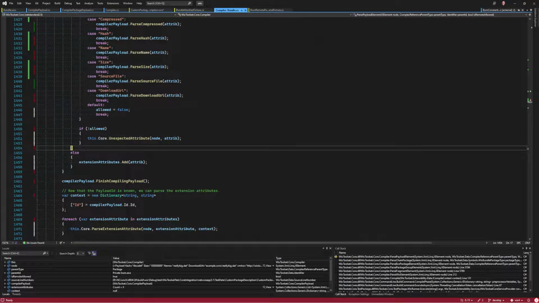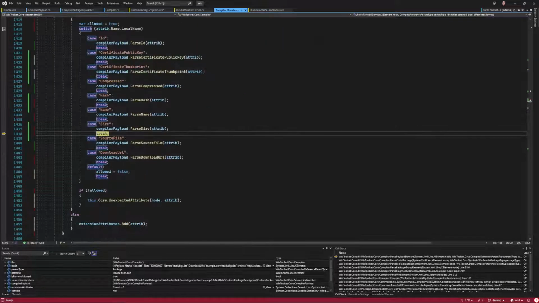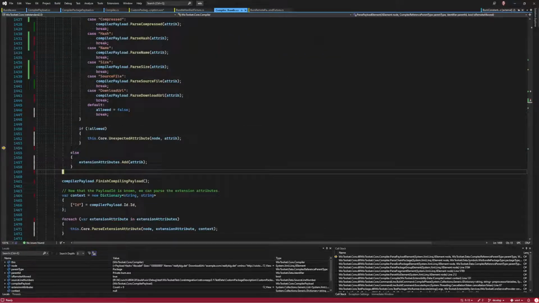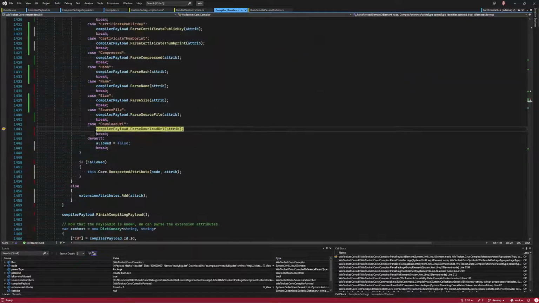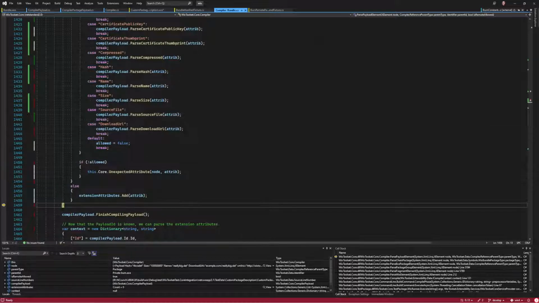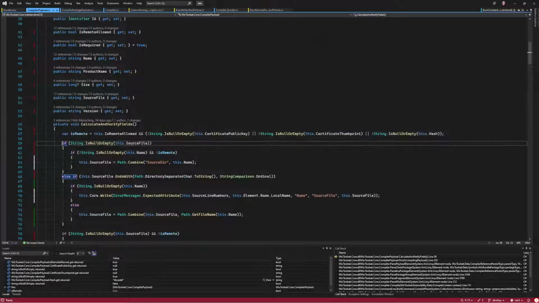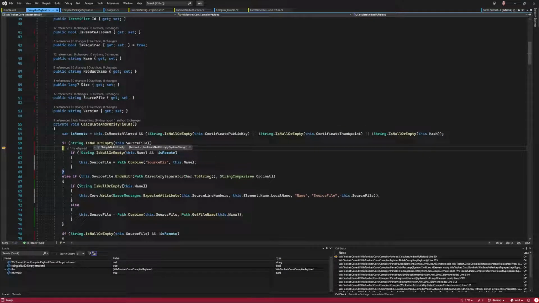We're going to parse the hash, the size, the name, download URL, and we're done. And we're then going to come through here, validate all this. Wait, this source file is null.